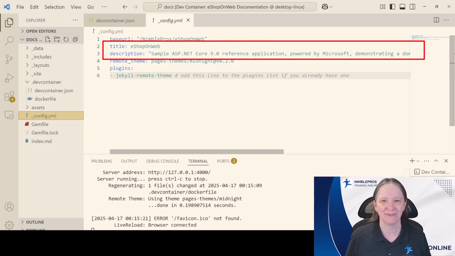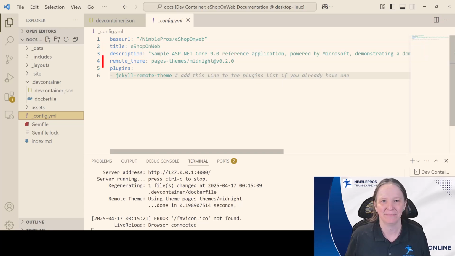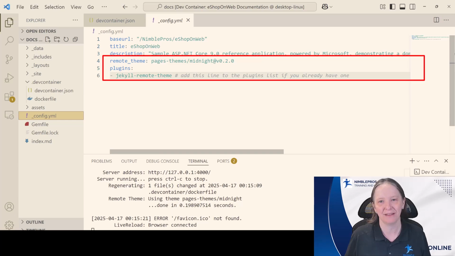The title and description will display on the site. I'll show you where these appear when we switch to the browser. The remote theme and plugin lines are there because I am using one of the GitHub Pages supported themes. The documentation for each supported theme includes what you have to put in the config file. I'm choosing the Midnight theme for now because I know many of our maintainers prefer dark mode.